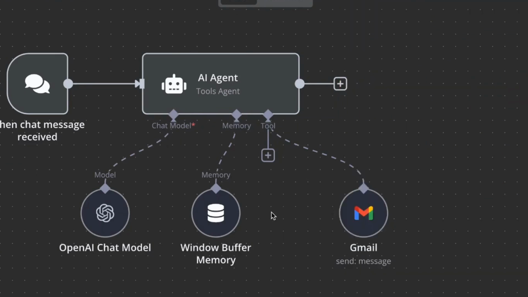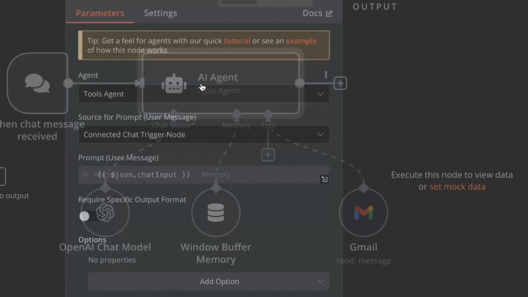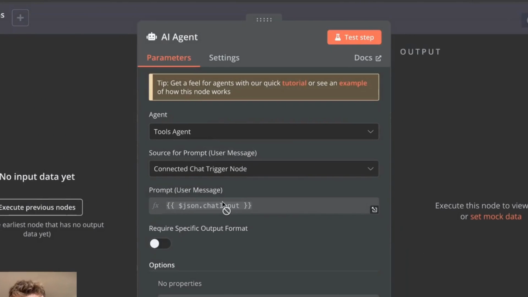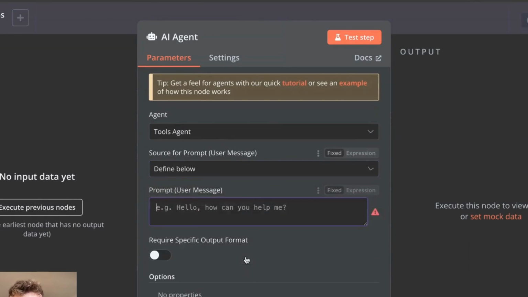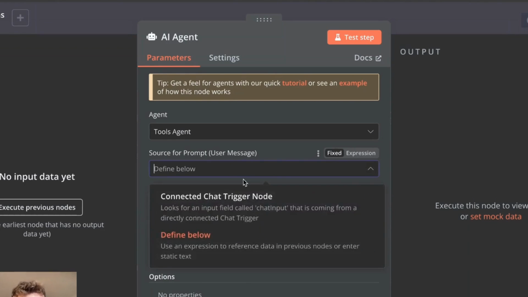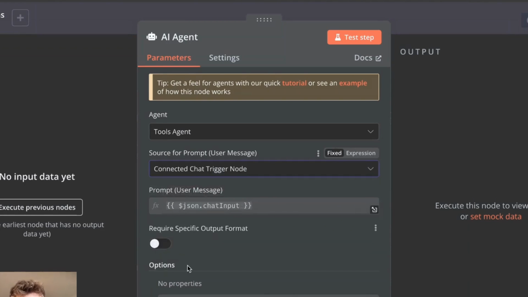So let me show you exactly how this works step by step. And when we're doing this, you can also, for example, define below. What define below means is that you can actually have a custom prompt, and then you can use previous chat inputs to prompt this agent as well. But we're just going to use the chat trigger mode.